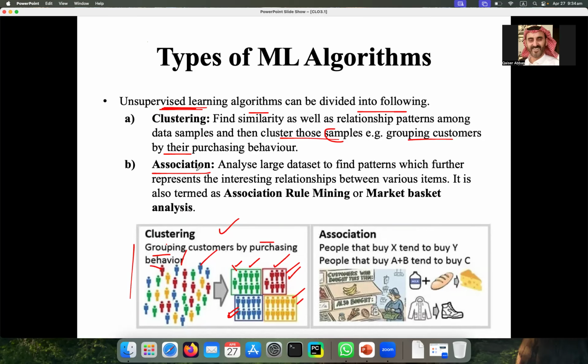Here in association, we will have to analyze a large data set, and then we have to find patterns. What will those patterns represent? Some relationship between different items of that data set. For example, the people who are buying some item X will also buy item Y. So there is a relationship between X and Y, these two products.